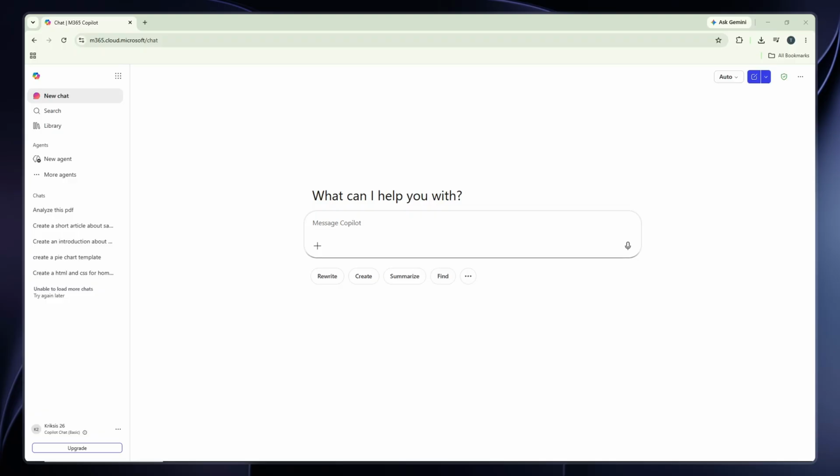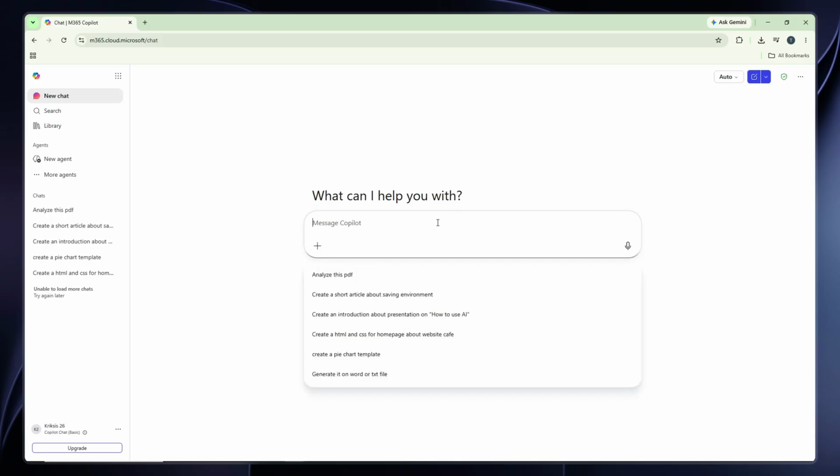First, open your web browser and navigate to Microsoft Copilot. Once you're on the page, you'll see a text field prominently displayed where you can enter your prompts. This is where all the magic happens, as Copilot uses this field to understand what you need help with and generate responses accordingly. Click on the text field to activate it, and then type in your prompt.